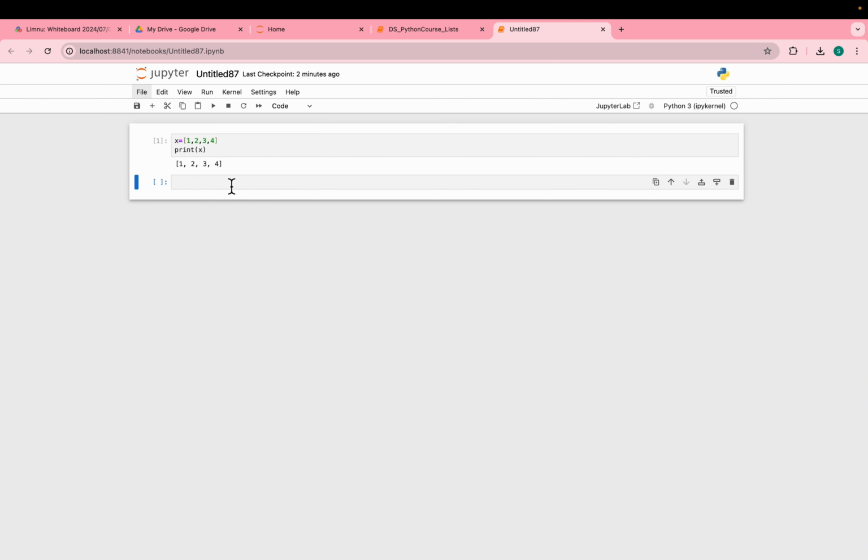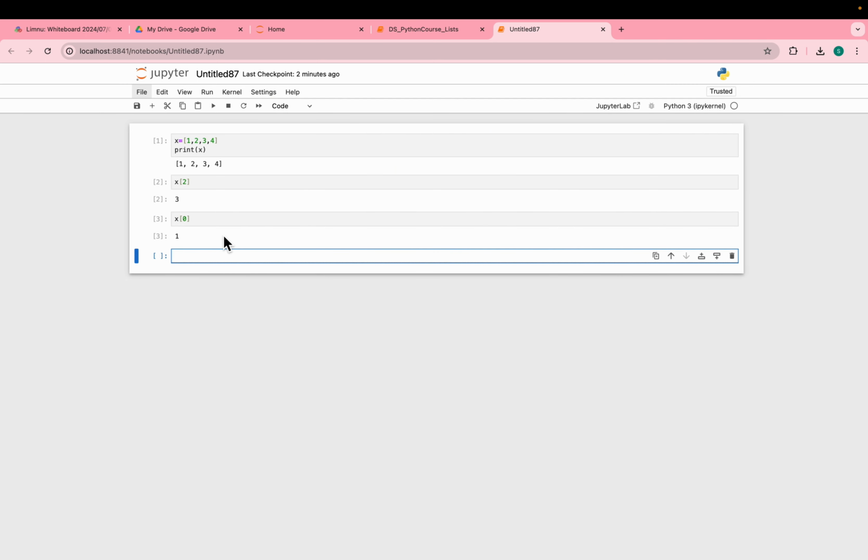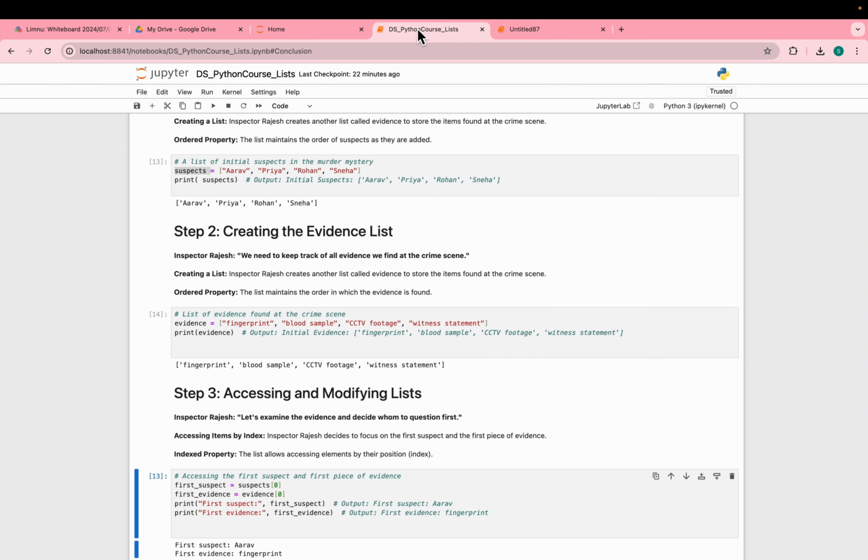So for example, in this list, let's say I have to fetch the value 3. So what I will do is x[2]. Okay, and I just need to run this code, and I will get element 3. Let's say I run x[0], so I will get 1. Okay, now let's move back to our code.